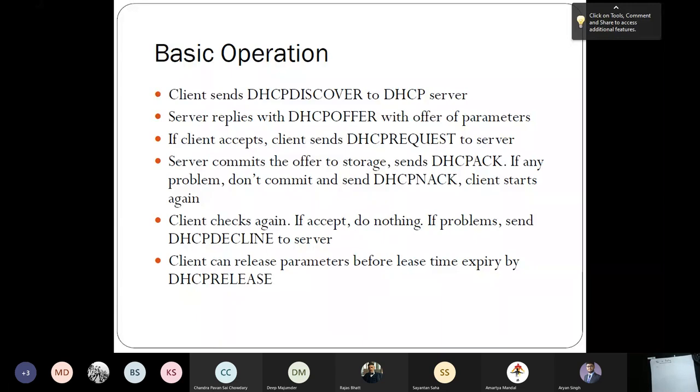Again, this will come to the client. We'll see a little bit how. Now, the client will wait for some time, look at all the DHCP offers that have come, and pick one of them according to some policy. And now it will request that particular DHCP server to say that now I'm committing, please give me that.